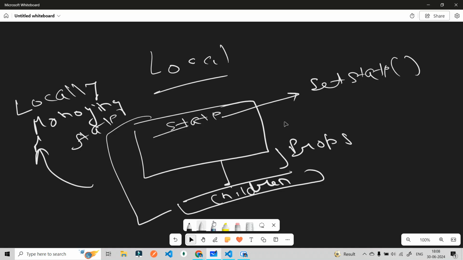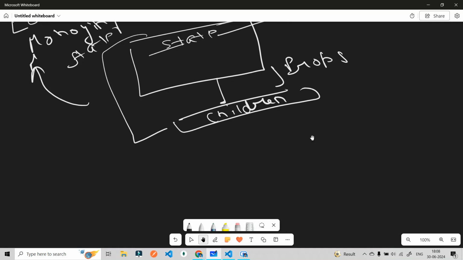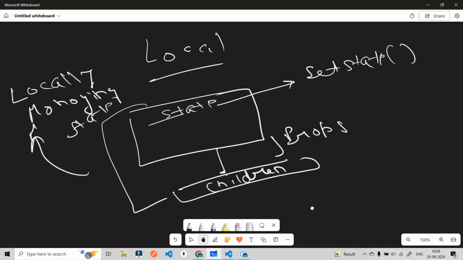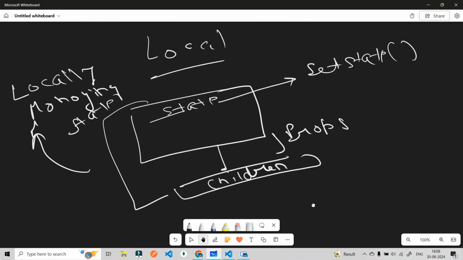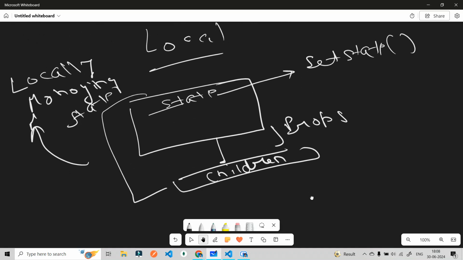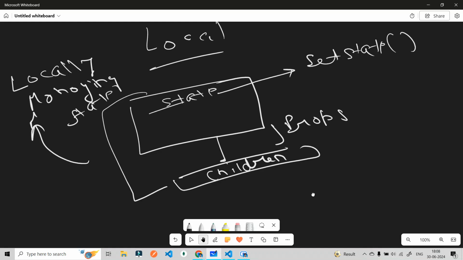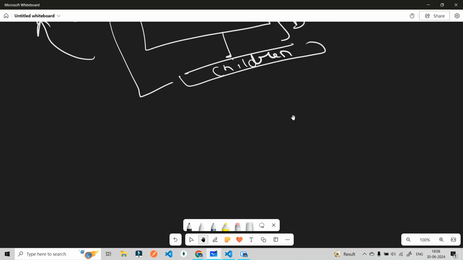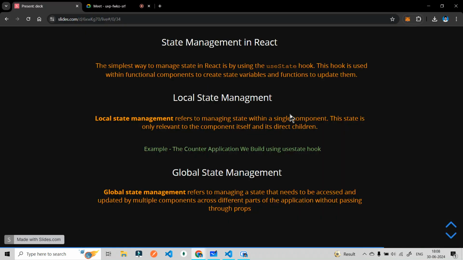I think you should not have doubt in this कि भाई we are managing the state locally, within a single component, or whether we are passing it to the children of that particular single component, that is how we are managing the state. ठीक है, as simple as that.